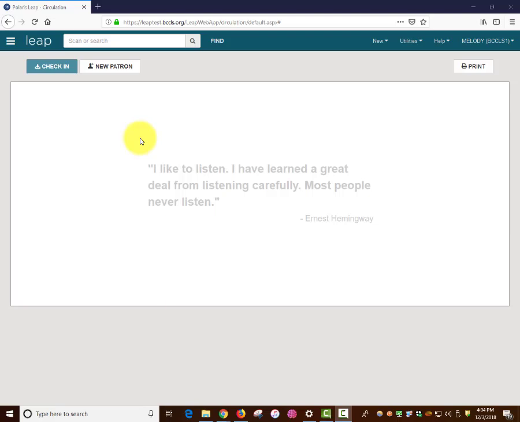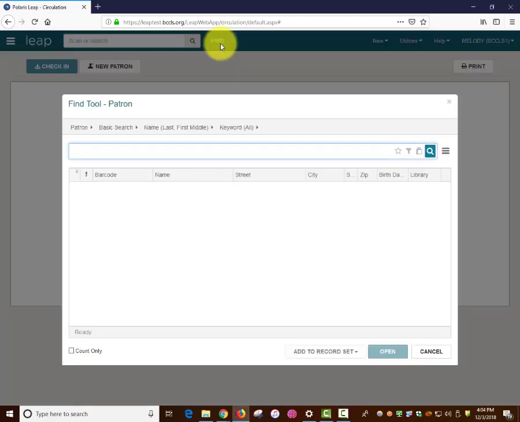This video will focus on using the Find tool. For searching manually without a barcode to scan, use the Find tool. On any work frame with a search box, there is a Find button next to that search box, including at the top of the main screen. Click Find. A Find tool pop-up box will appear.